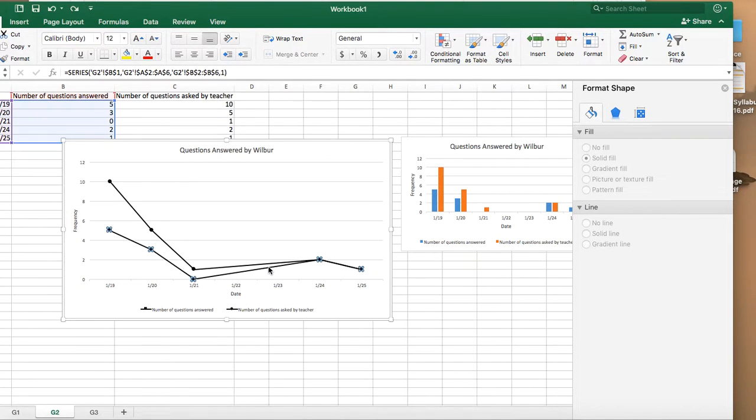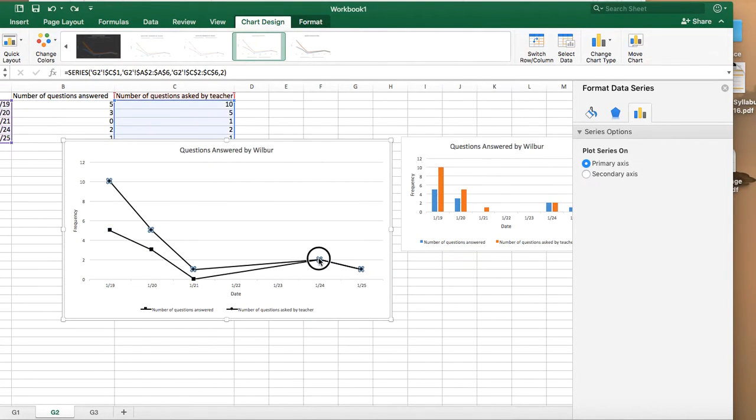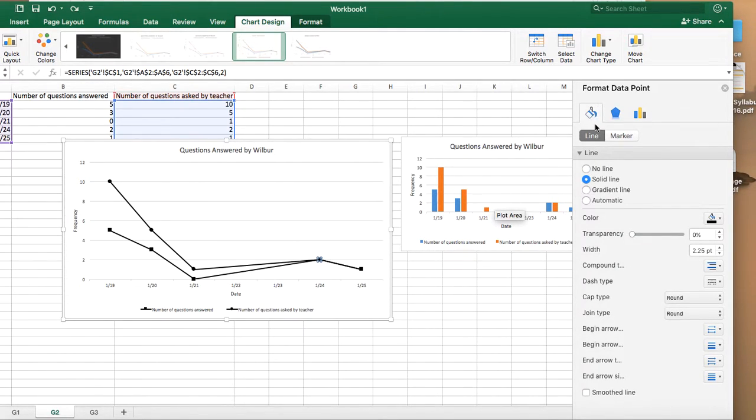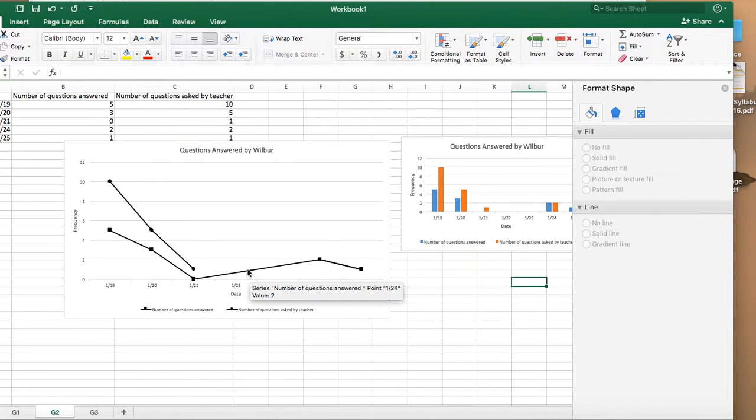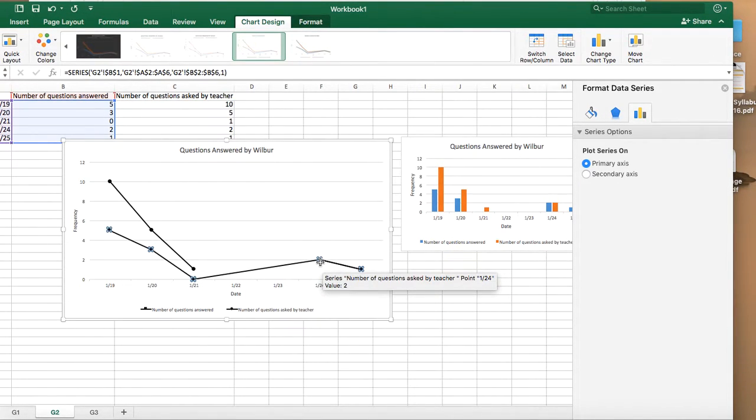Okay, one last thing. We need to remove that line from here. So again, we want it so that only the one dot is highlighted. We go over to the paint bucket again, we hit no line, and that will remove it. So now we need to get the other one. This sometimes becomes a little tricky if we have overlapping data, so we'll click there, and then we'll click. It also tells us number of questions asked by teacher. So that's the one we want, so we click on that.